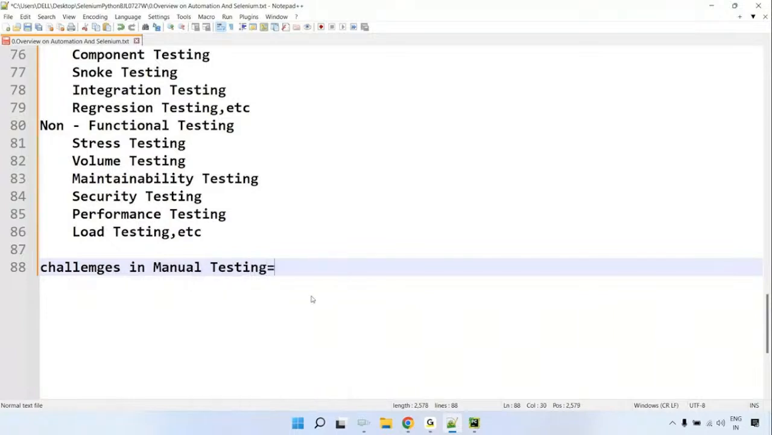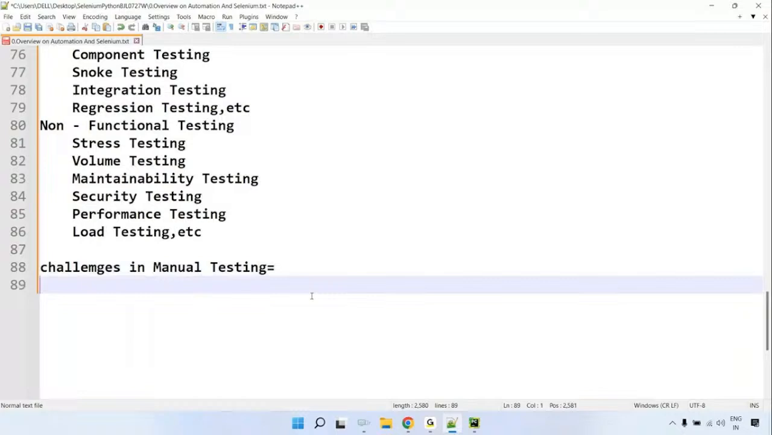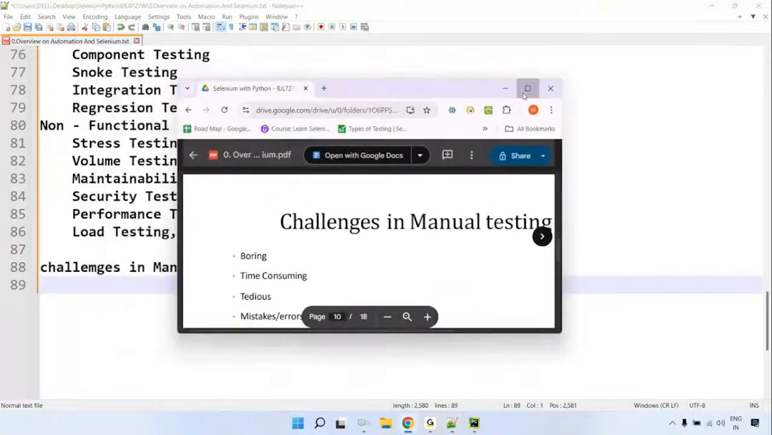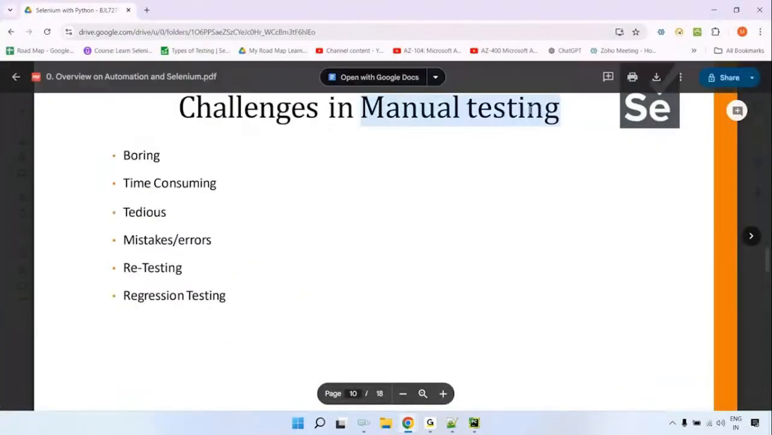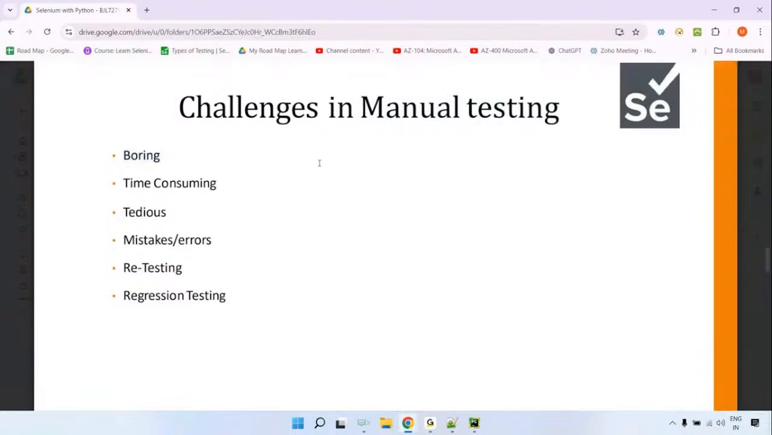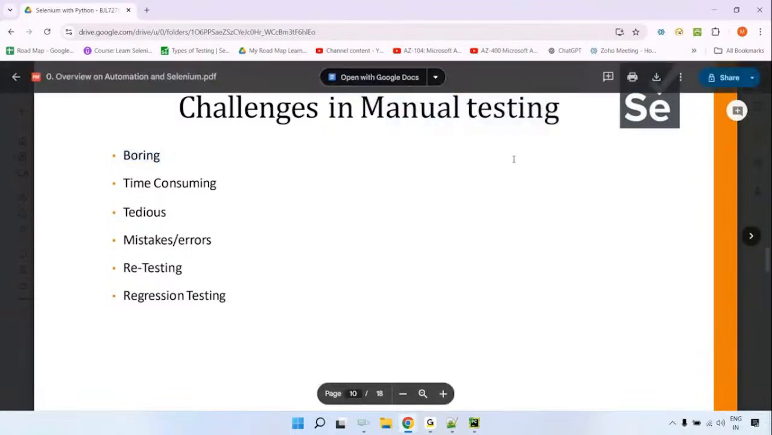If you can see this PPT which I have prepared, I will be sharing it with you after this session. Generally, manual testing is boring. There are a lot of things you need to do repeatedly. Yes, you might become an expert, but side by side you will also get bored. So it's time consuming.